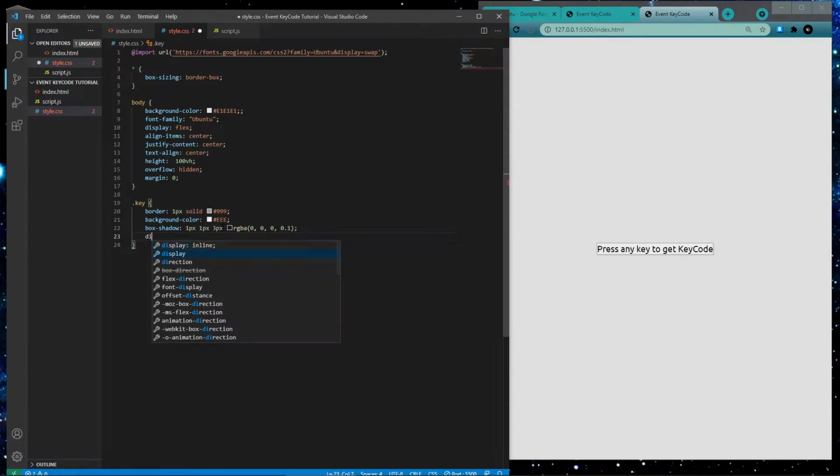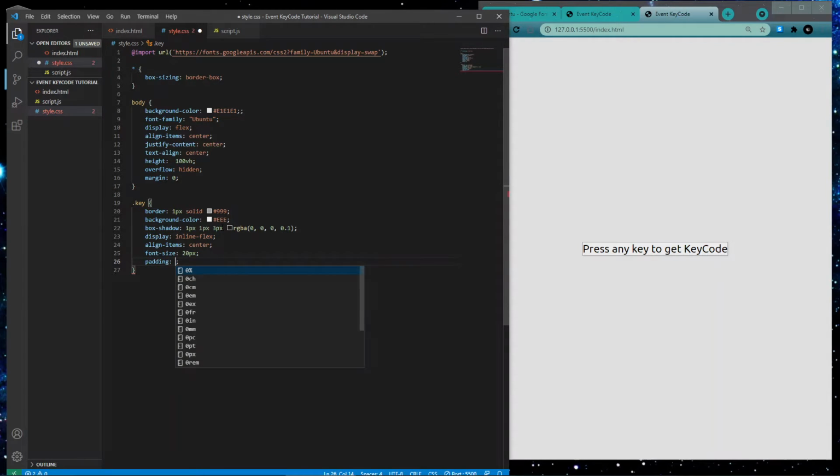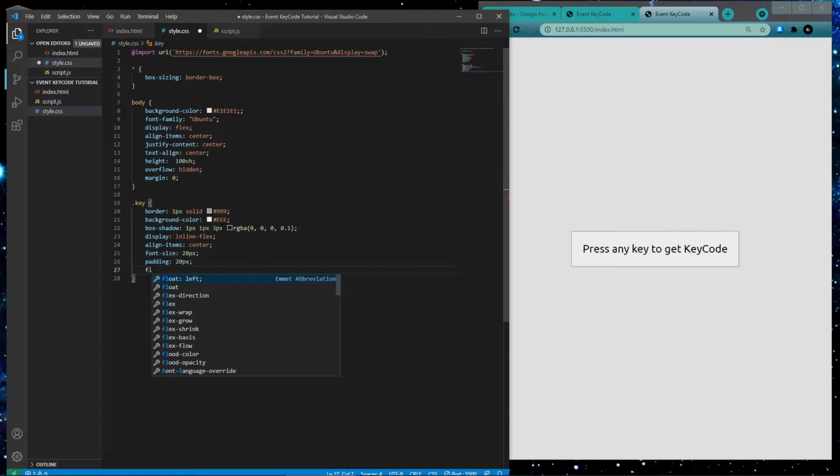Next, we're going to define the display as being inline flex, and we'll align items to the center. We'll give it a font size of 20 pixels, like that. And then we'll do some padding here so that it's not all crunched up inside the box. Let's do padding of 20 pixels. Very nice. Next, let's do a flex direction, and we'll do this as column.